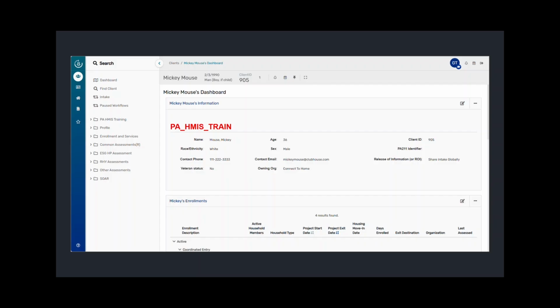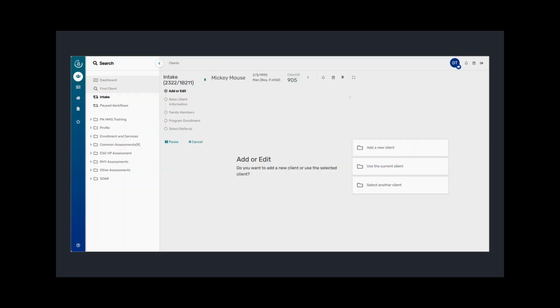This training will walk you through the general steps of enrolling a client into your program. Navigate to the client workspace in the blue vertical bar and select the intake menu option from that workspace. That opens up the intake workflow. And a workflow is simply a series of steps for which to accomplish your task.